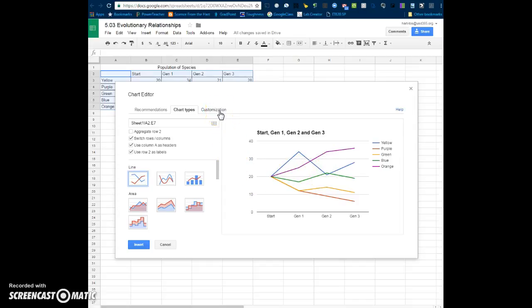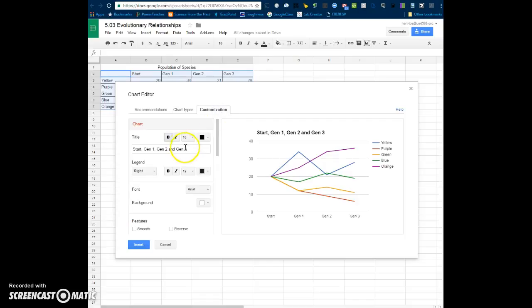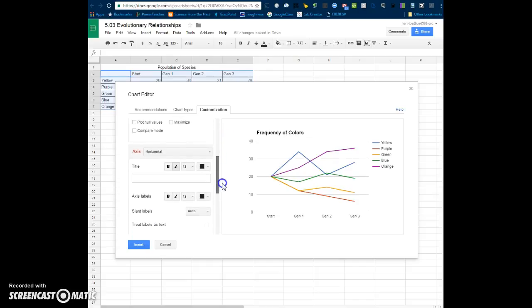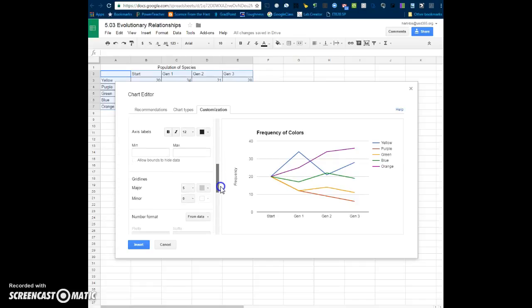So I'm going to go to Customization, and I'm going to change my title. What I named it, population, I'm actually going to change the word to frequency, because that's what it is, frequency of colors. All right. The legend is fine. Let's go to the axes. The horizontal axis is fine, but I do need to change the vertical to frequency.